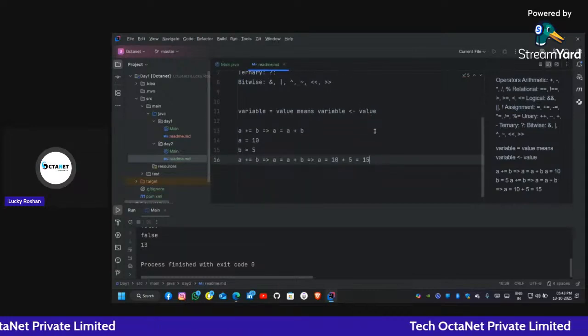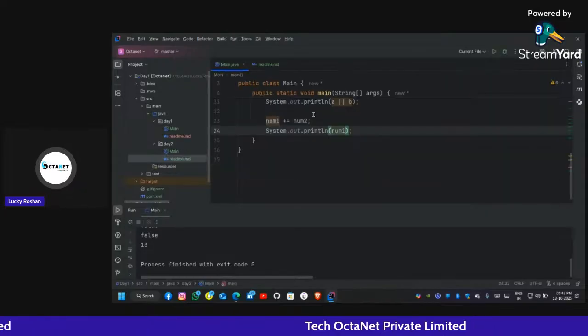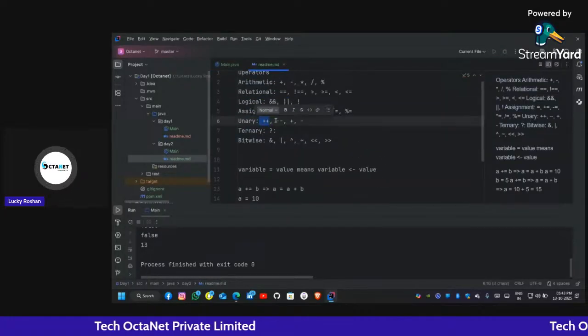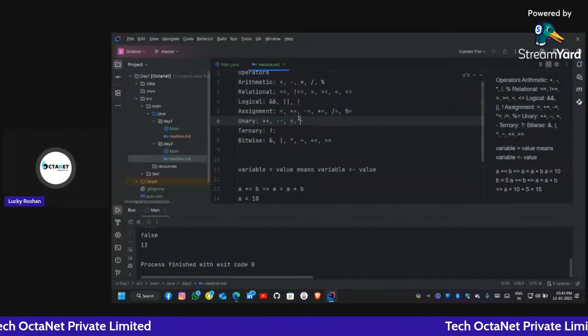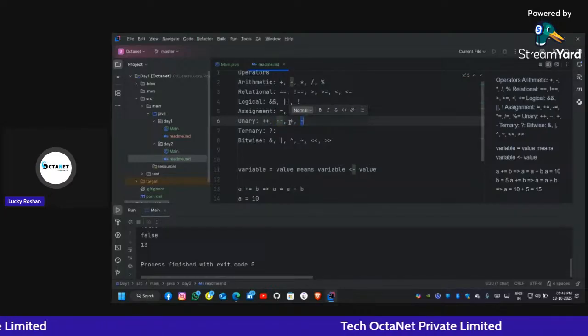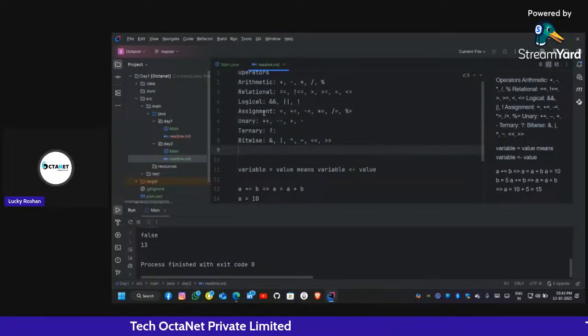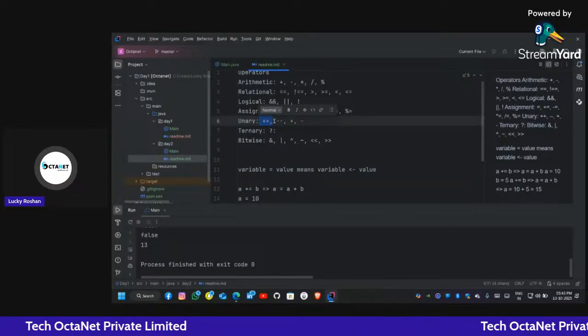Okay, very good. So now let's come to the unary operator. The unary operator is of two types, that is plus plus and minus minus. And this plus and this minus, you normally know these are the numeric signs, that is plus 5 or minus 5, etc. So the important ones are plus plus and minus minus.